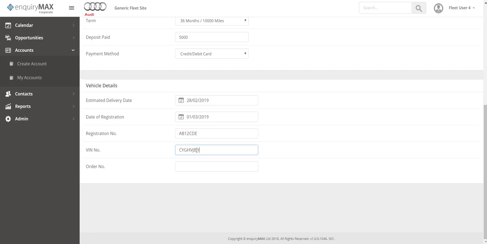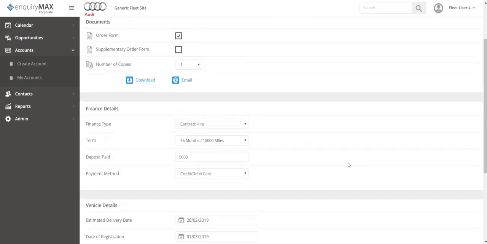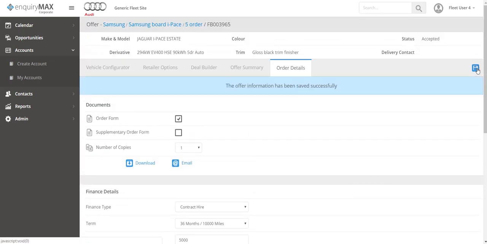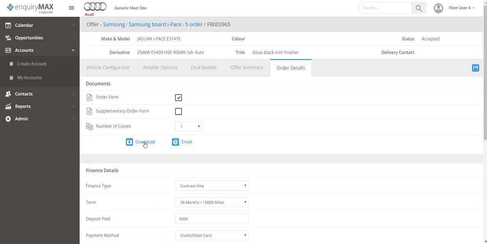And the VIN number. And order number is, we could call it, let's say, Chairman 1. Okay, so if we save that, we can see that successfully saved. And then if I just quickly show you the order form as well, just so you can see what that looks like.